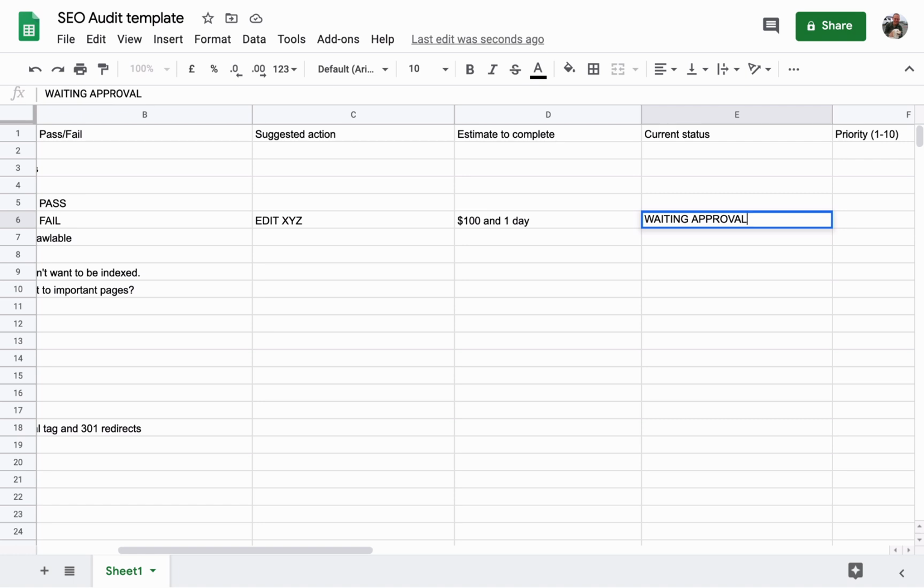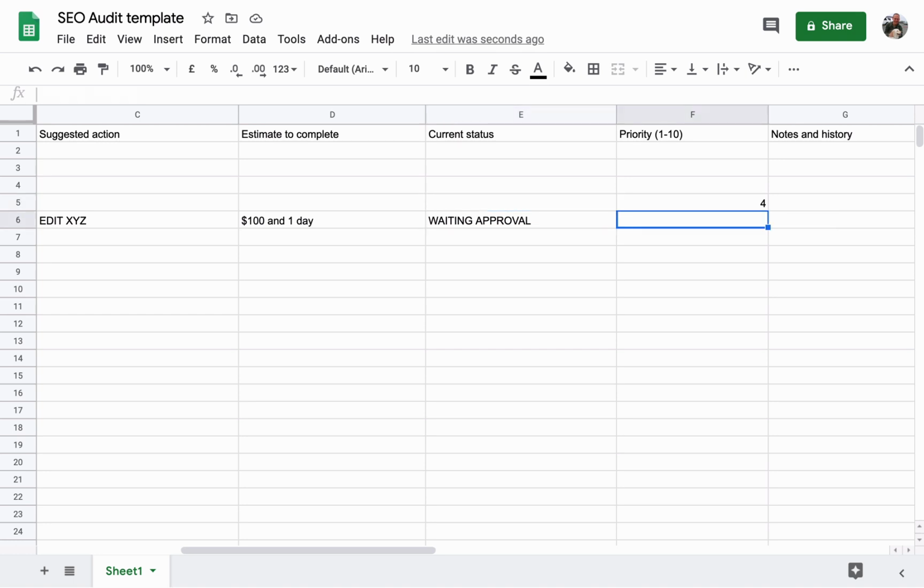And by the way, if you have a freelancing business, you can create something like this as a Google Doc and share it with your clients so they can actually see once you change this to waiting approval. They can see that on their end if they check. Then you want to give the item a priority, in this case maybe priority 5 or something.